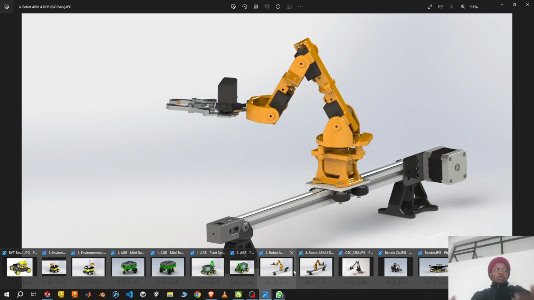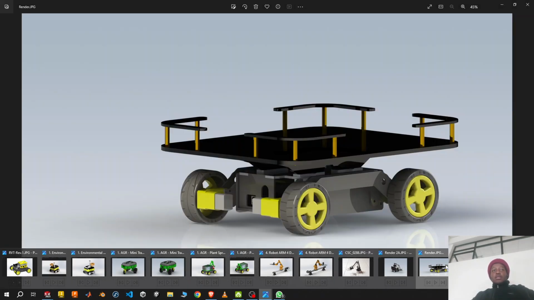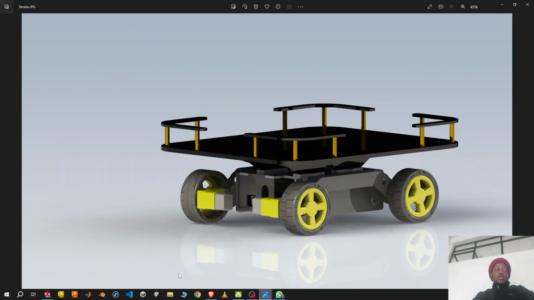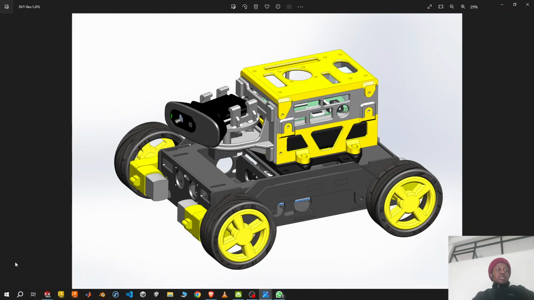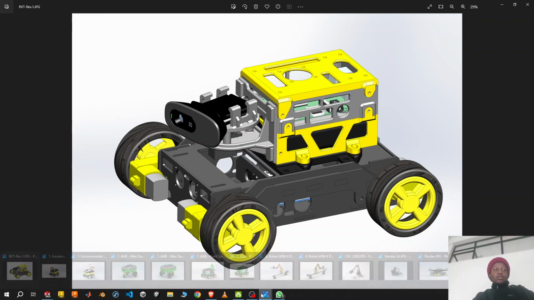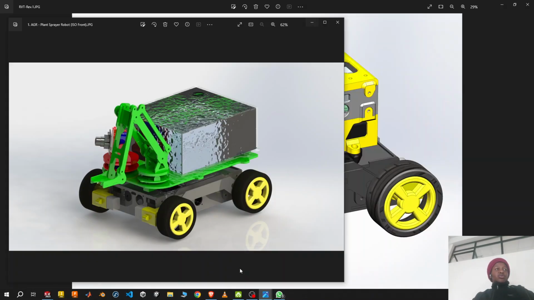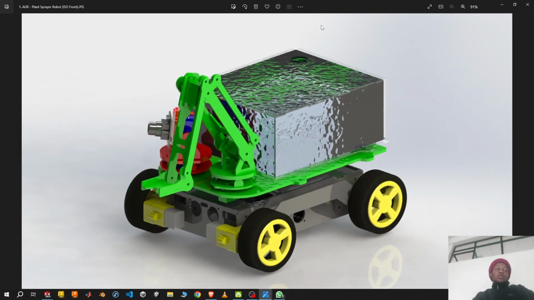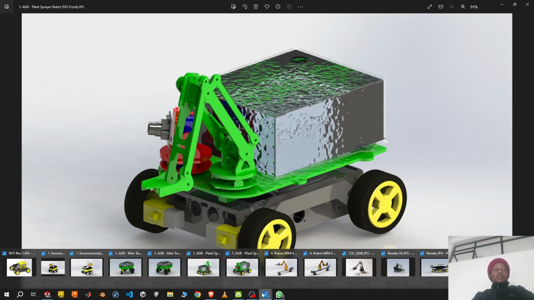Then you can have different products from the same modules, as I've simply demonstrated from this one, which is a carrier, and this one, which is a surveillance robot, all having the same base and drive unit. And also you can have this one, which is a crop sprayer or an irrigating robot in this case.